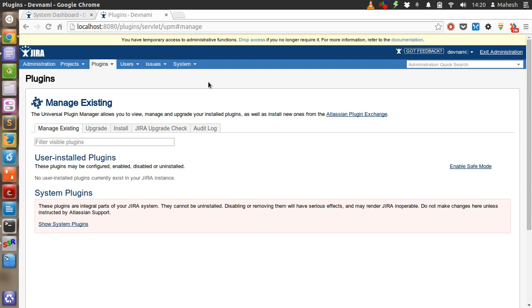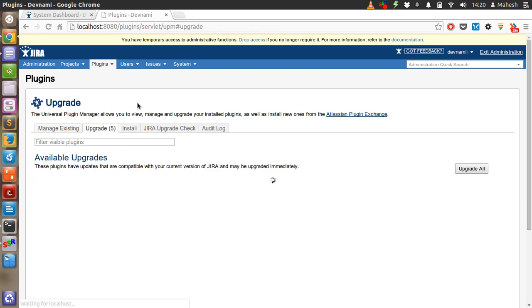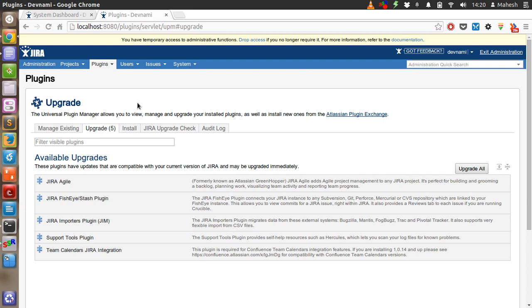Hey there, in this tutorial we will take a look at the JIRA plugins tab. By default we don't have any plugins installed on our JIRA setup. On this page you have the manage existing tab, upgrade tab, install tab, upgrade check, and audit log. So let's check the upgrade tab to see what upgrades are available.